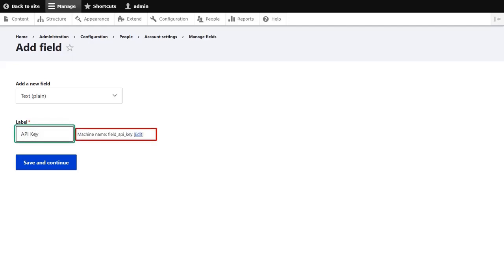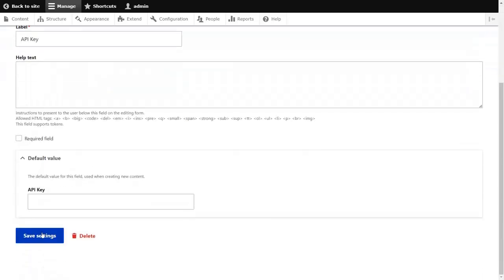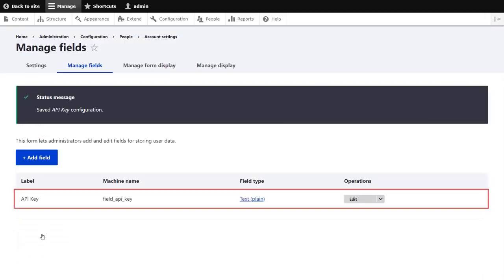Please ensure that the machine name of the field should be field_API_key, and click on the Save and Continue button. Then click on the Save Field Settings button. Now click on Save Settings button to save your created field. You can see API key field is created successfully.